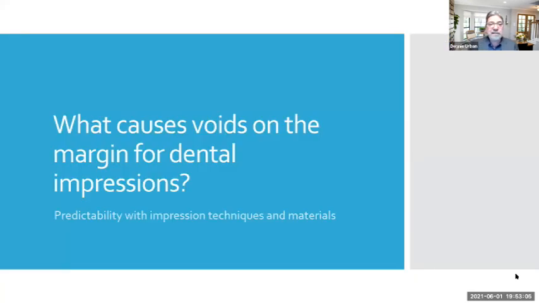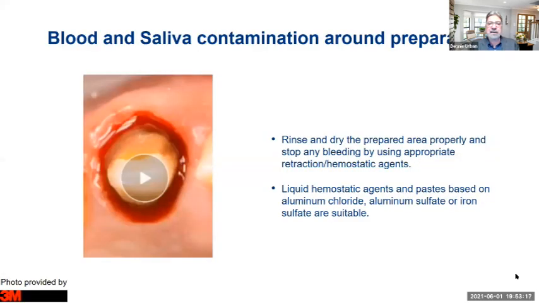So what causes voids in the margins of dental impressions? A lot of the voids are caused by mixing, or by how you put the impression material in the tray. We'll show you a little short video in a second on this. Also blood and saliva contamination around the preparation can cause this. So you want to rinse and dry the prepared area like we talked about before. Clean that entire area.